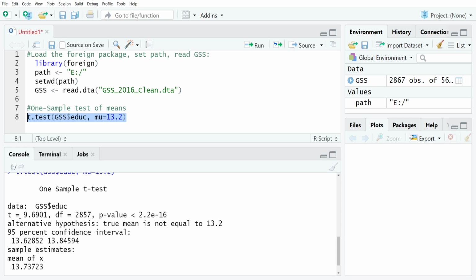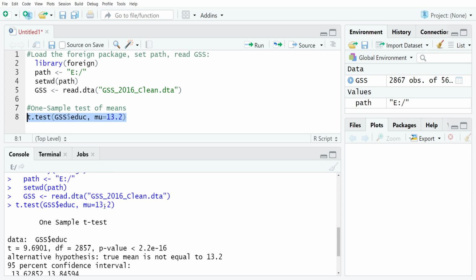And then you can see right there that it's telling you the alternative hypothesis, which is also sometimes called the research hypothesis, and that it's not equal to 13.2 for the subpopulation of GSS respondents. And this is what tells you, by the way, that it is a two-tailed test rather than a one-tailed test, which we'll get to in just a second. Here's the 95% confidence interval around the mean of education for the GSS, and then R also gives you the value that you're working off of. So here, the mean educational attainment is 13.73 years, which is obviously bigger than our mu value of 13.2.